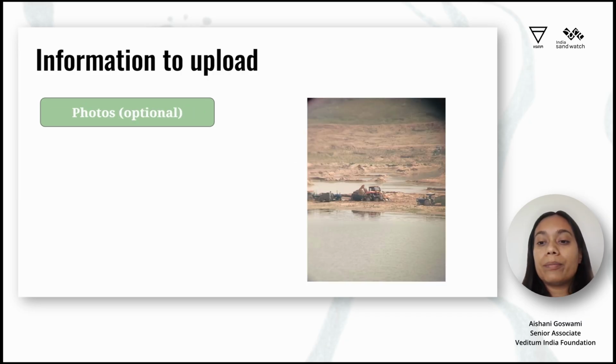There's also a field where you can upload photos if you had from the site. We also understand that it is not always safe to take pictures close to where sand mining is taking place. So, in case you don't have pictures, that's also completely fine. You can skip this part.